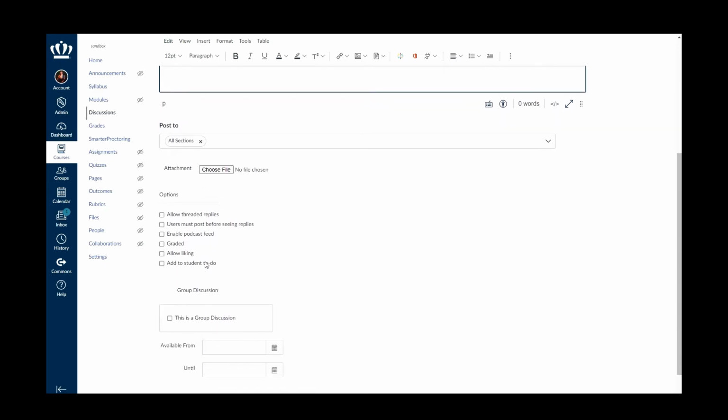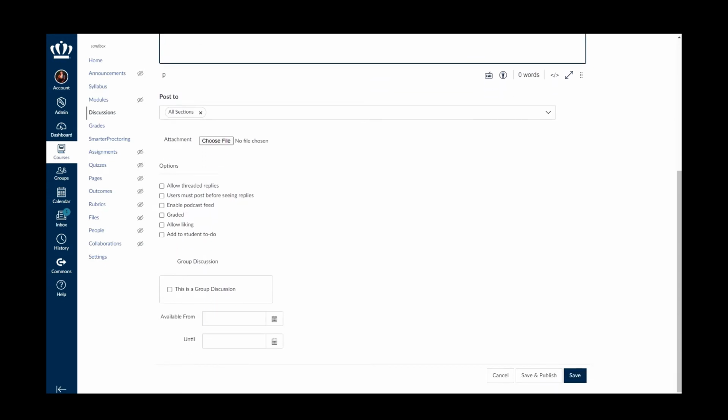Then we have all of our additional options. Allow threaded replies is useful for building interactive conversations between students as well as yourself. By selecting this option, you are allowing students to carry on a longer conversation through threaded replies with one another.